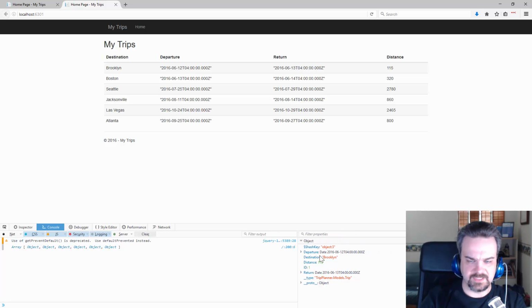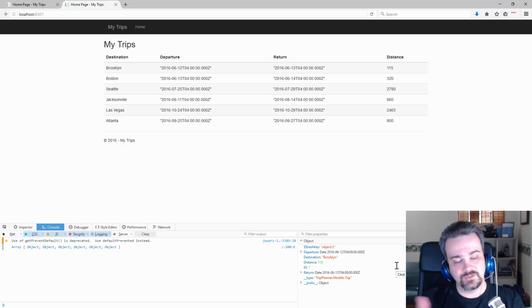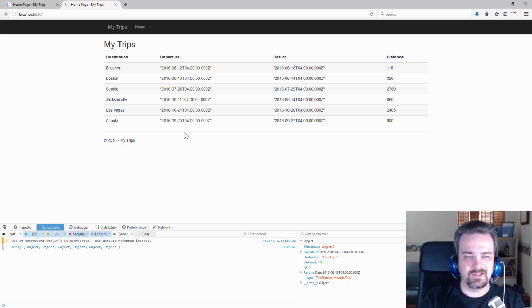Right, so look, my object has a departure, destination, distance, all those properties that I had on my trip object that I operated on server side. And it looks pretty good here. Now, I've got some time zone and time information here because what's being output is a date time, not just a date in some format. So let's see what we can do to clean this up just a little bit.